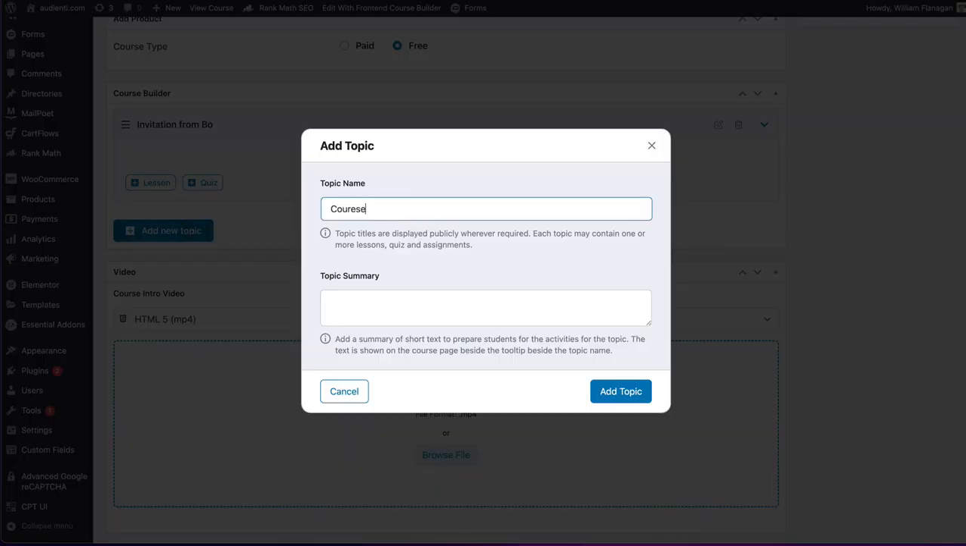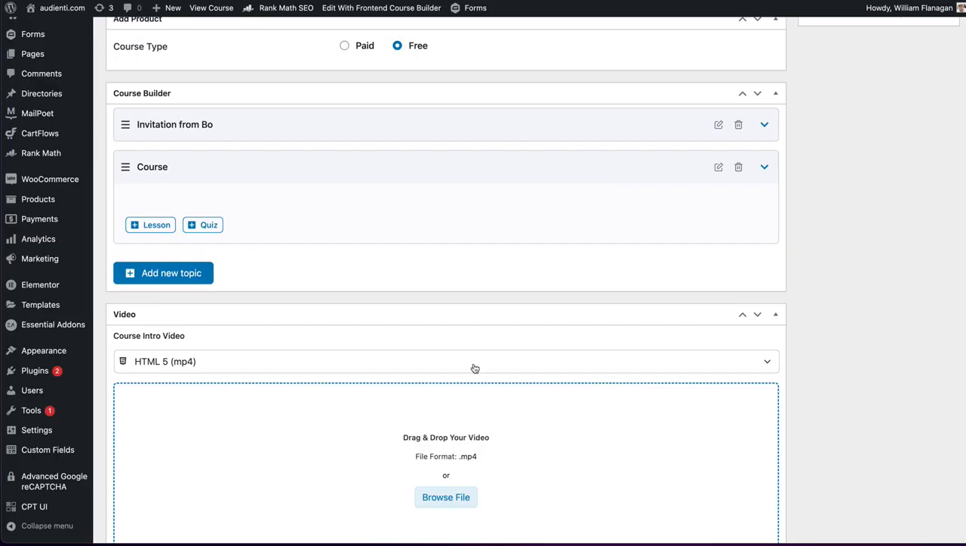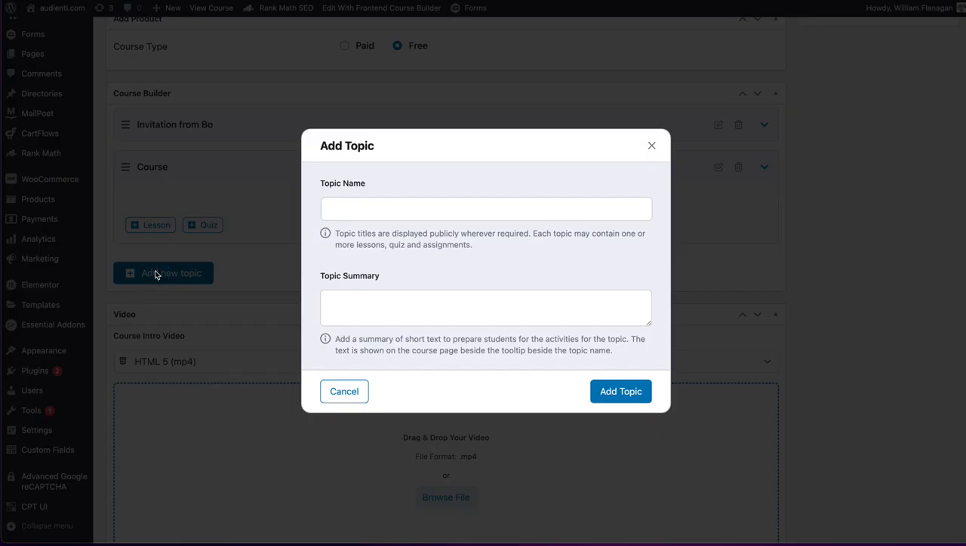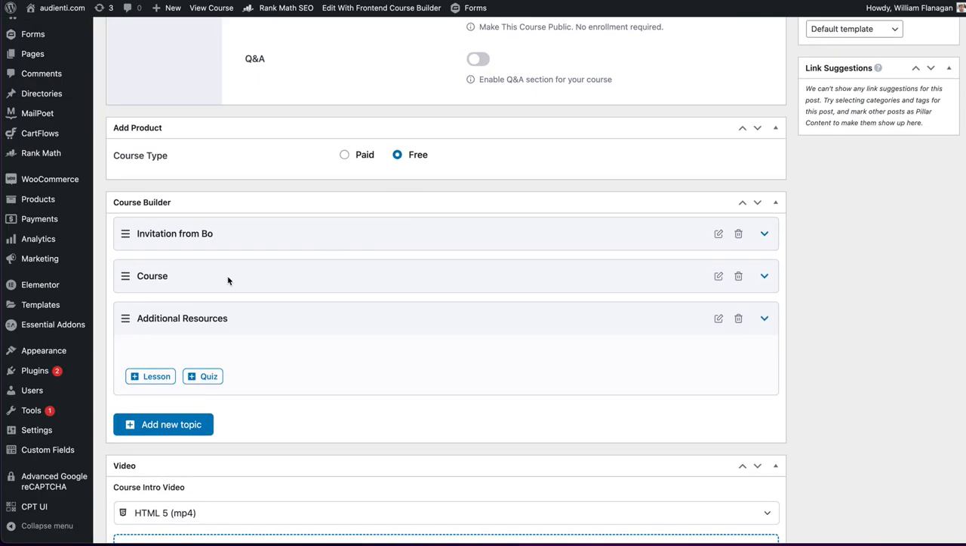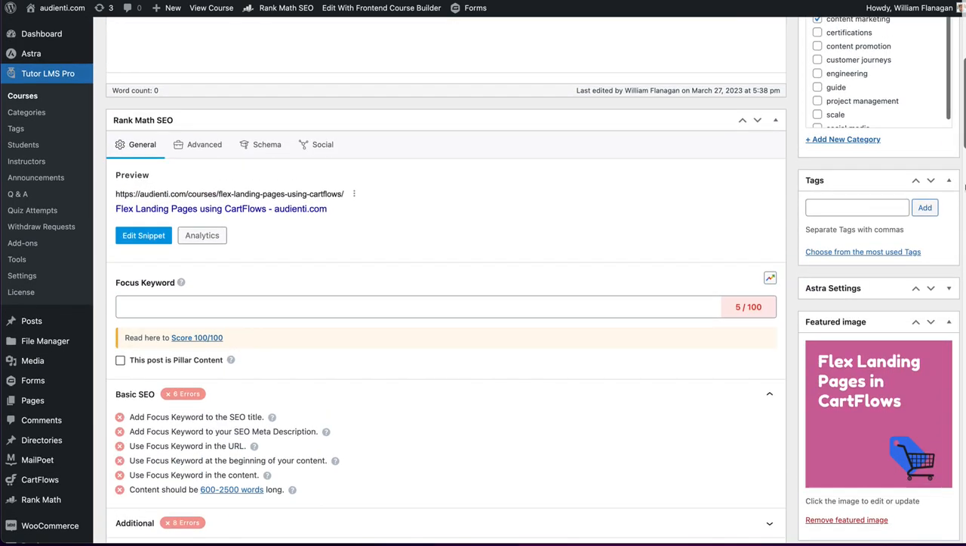Then I have the course, and then I have additional resources that has a single page with the additional resources in it. Let's save that.